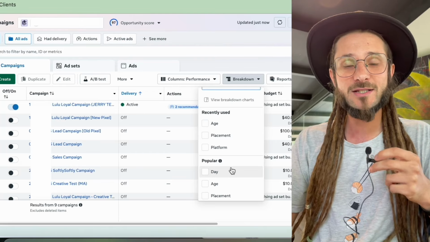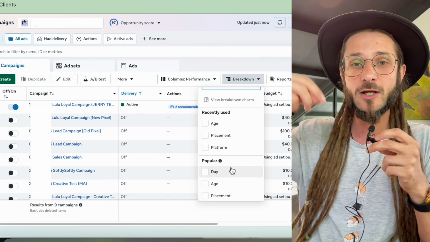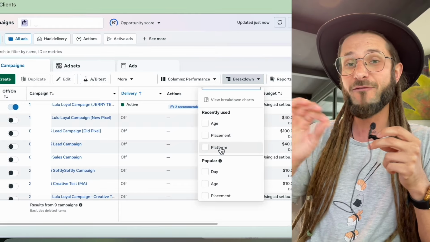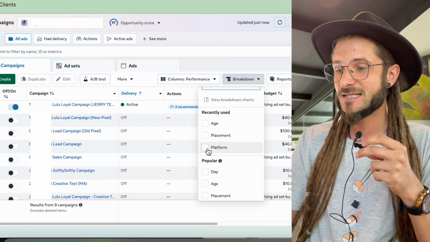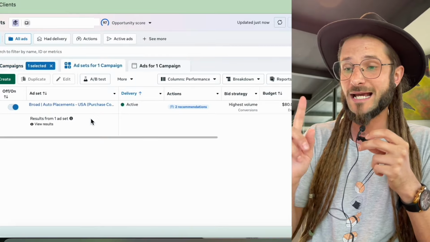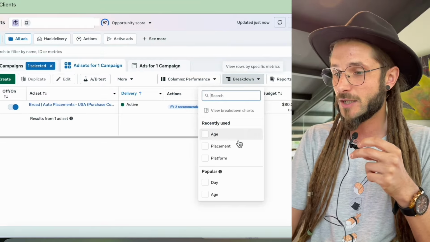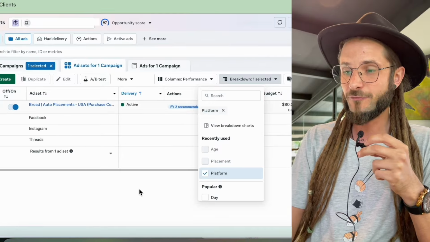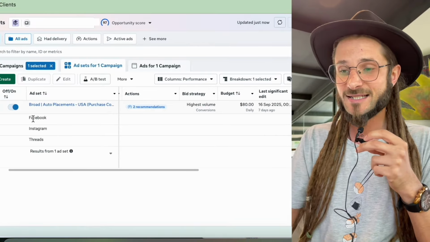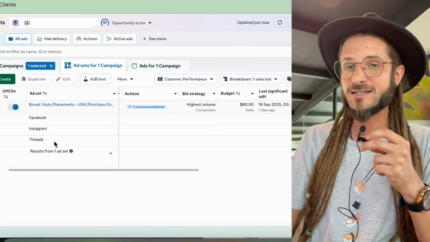If you've got auto placement turned on, which means that Meta can put your ads on Facebook or Instagram, and you want to know how your ads are performing by platform, what you can do is select the one campaign that we're interested in looking at that has one ad set in here, so it's very easy to see. Then we're going to go to breakdown, and then we're going to go to platform, and what we can see here is that Meta has broken down the data by Facebook, Instagram, and Threads. Threads is the latest placement.